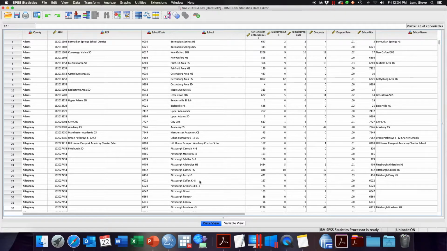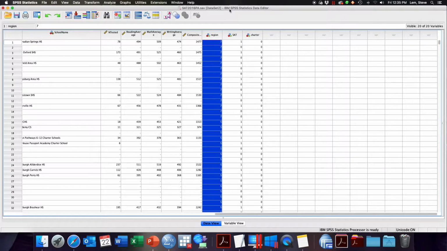Our data file in the data viewer has a bunch of variables. Like in our previous video, we're going to focus on our categorical variables. Our categorical variables are region, which is a 1 to 8 indicator of which region the school is located within. We'll also look at SAT, which is a dichotomous indicator noting whether or not the school administered the SAT.